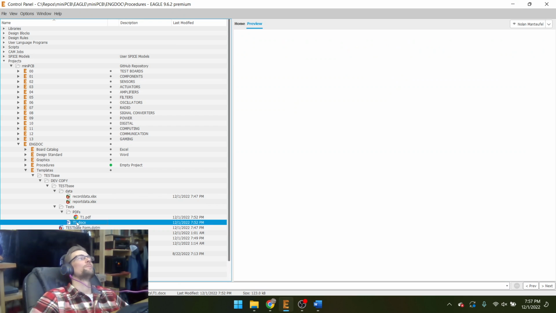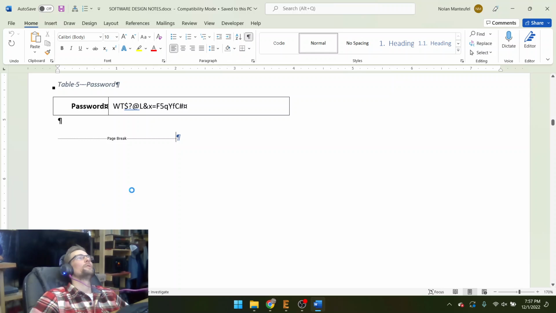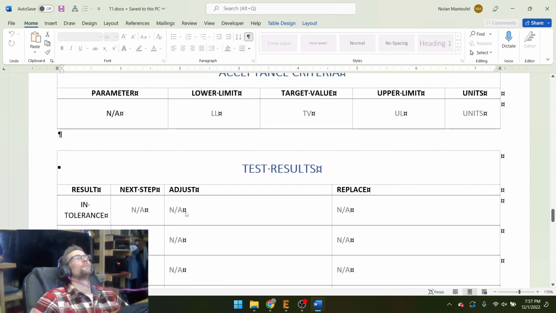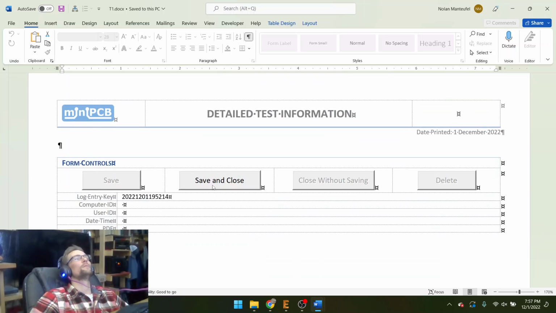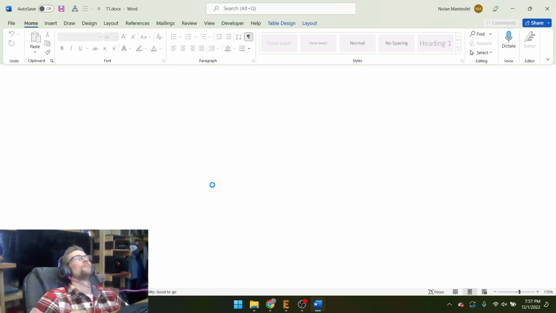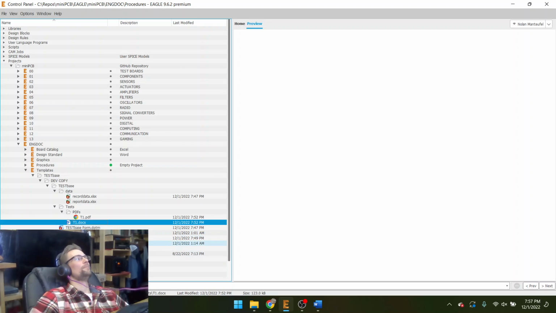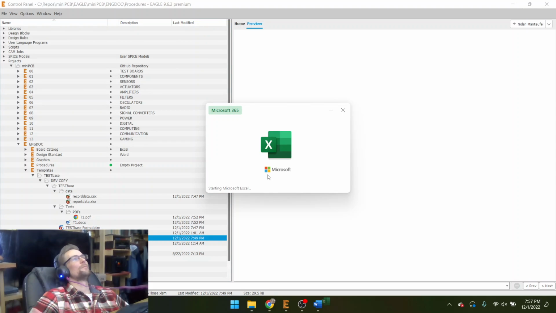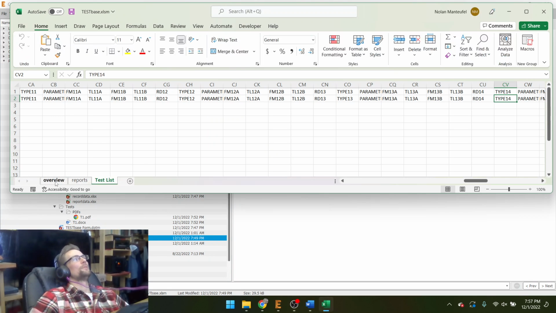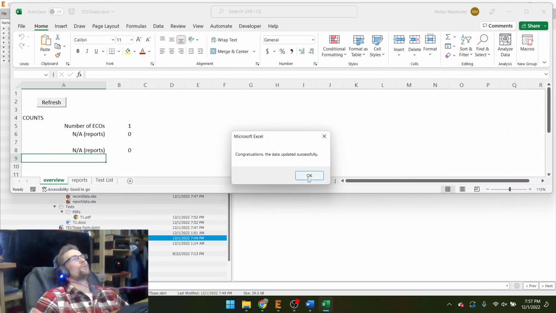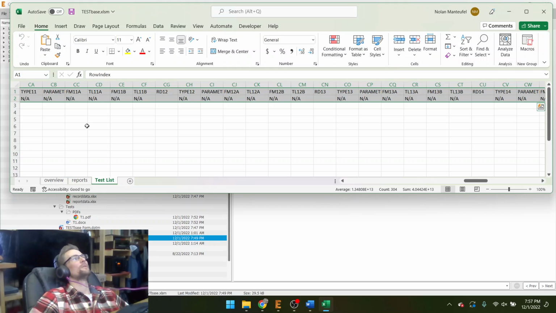Close here. Hopefully it didn't corrupt it. Not a big deal if it did, but you know, be nicer if it didn't. Beautiful. TESTbase. Overview, refresh. Congratulations, updated successfully. There it is.